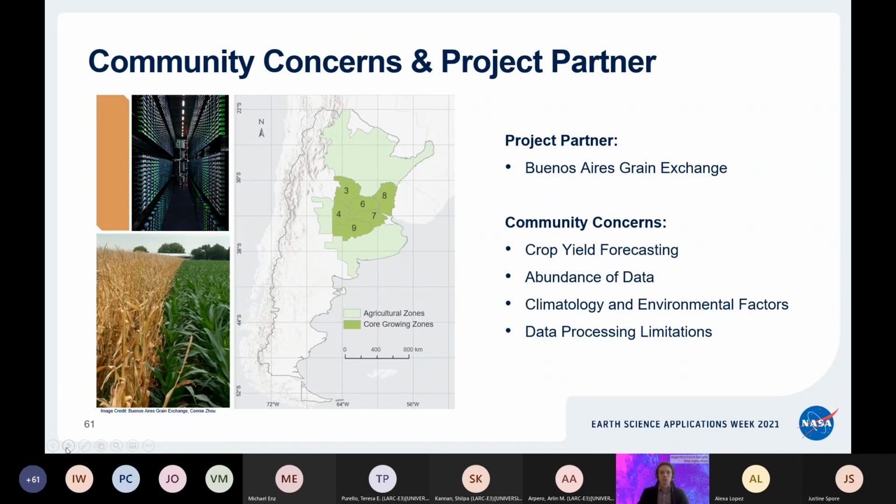Because Argentina is a major producer and exporter of soybeans, corn, and wheat, accurate forecasting is crucial to national crop management, as well as regional and global food security. Second, the Grain Exchange currently has an abundance of data across these 15 zones, and they needed an easier way to process and analyze these large data sets. Third, crop yields are directly impacted by climatology and environmental factors, including the El Nino Southern Oscillation, or ENSO. So it's crucial to provide our partners with a tool to understand the climatological impacts during the growing season.